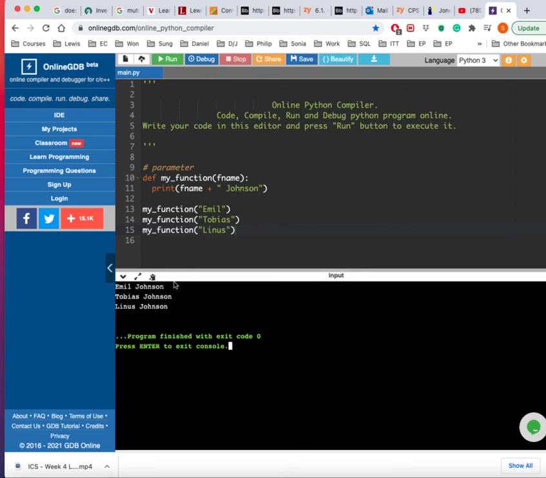So here, Emil Johnson, Tobias Johnson, Linus Johnson, right? So it is passing the value to the function using one value. So you can call this function and have different things come out.